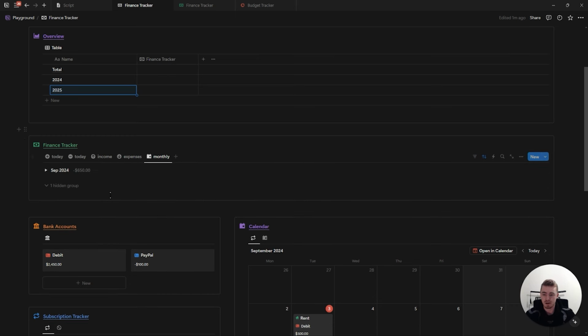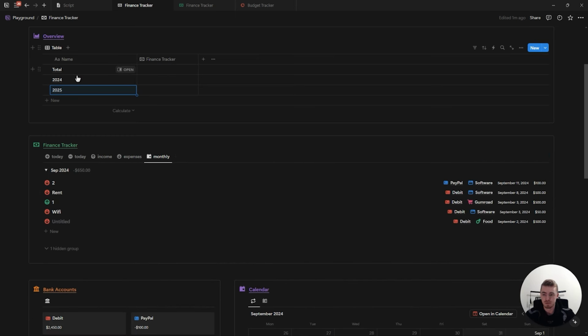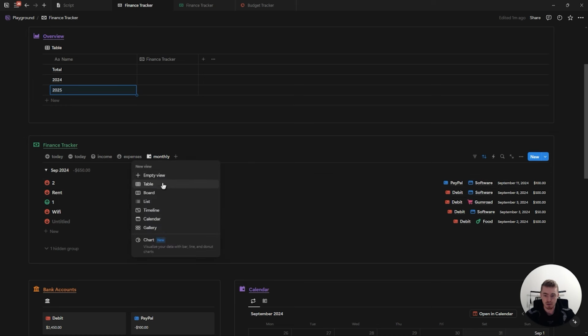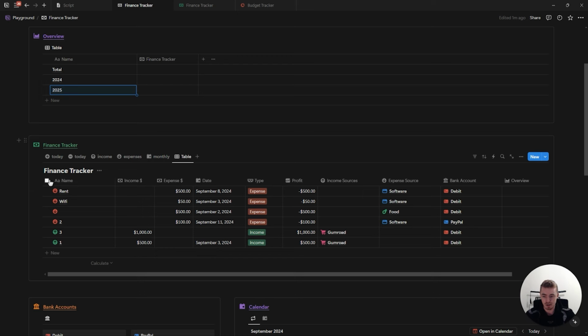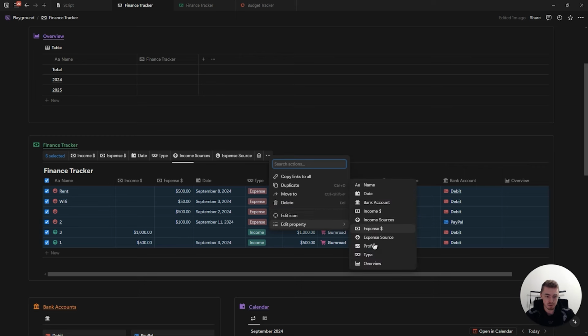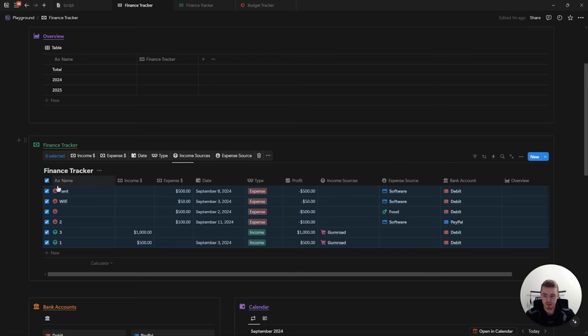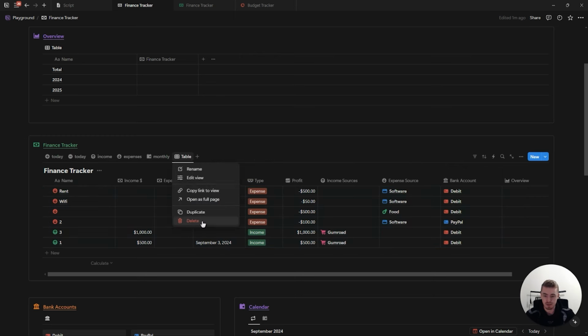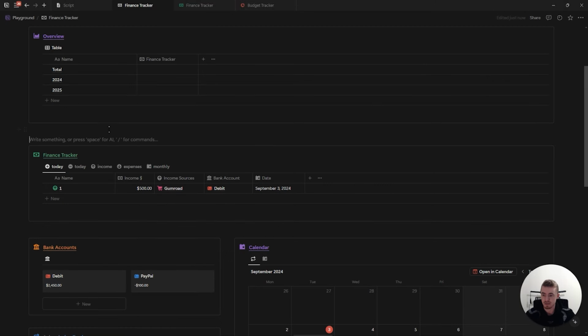So here I'm going to relate all of these to total and 2024, but I'm not going to do it manually. And I'm also not going to use the bulk edit option. So what you can also do is on a table view, you can click on this, and then here you can bulk edit property. So I can go here, edit property, and then edit the overview property, the relation, but I'm not going to do that. I want to show you a different way.